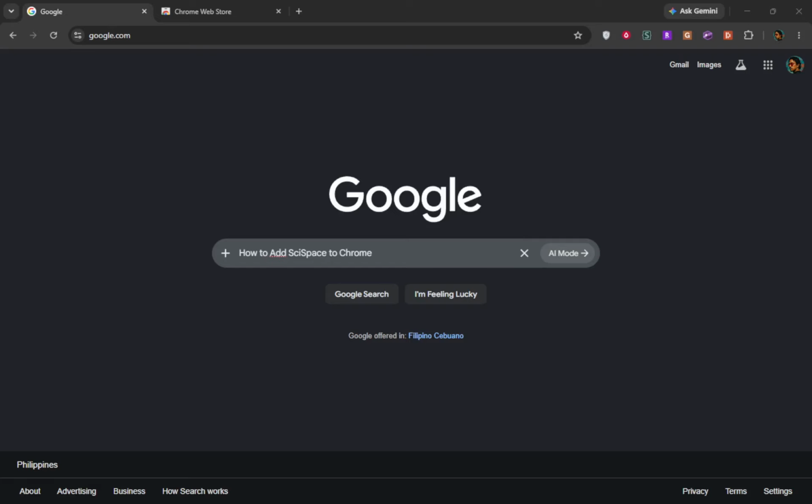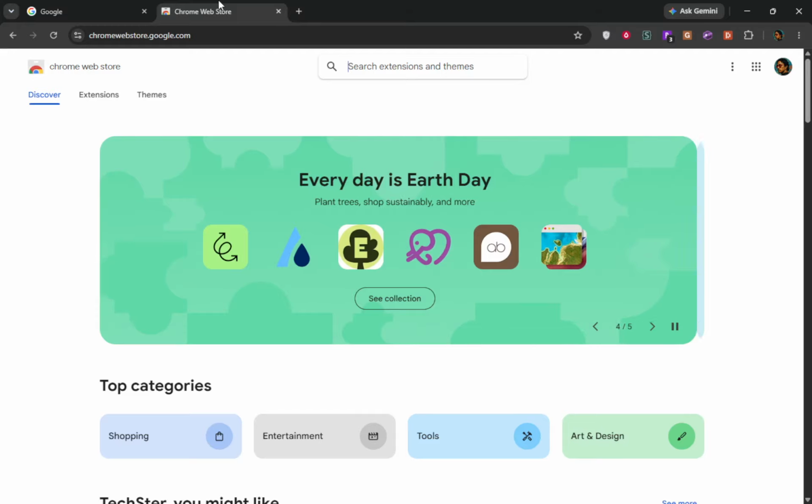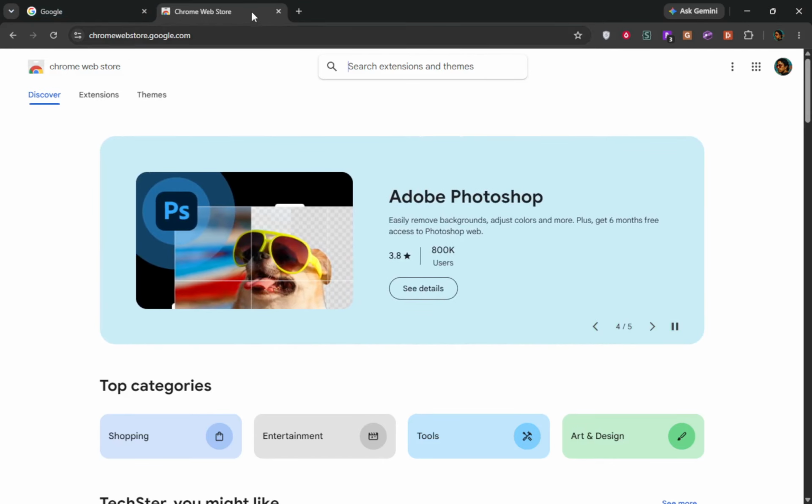In today's video, I'm going to teach you how to add SciSpace to Chrome. Whether you're delving into intricate research papers or simply seeking a more efficient way to digest complex information, SciSpace is the perfect extension to enhance your browsing experience. Let's walk through the process, starting with launching your browser.